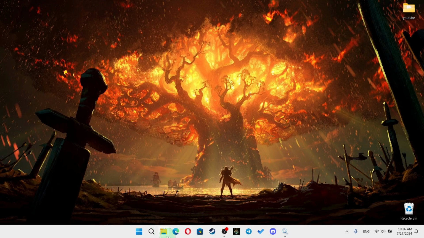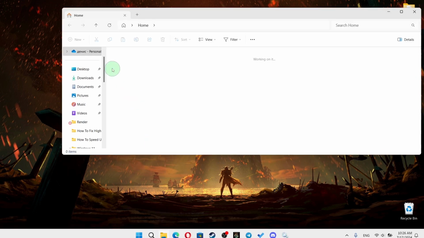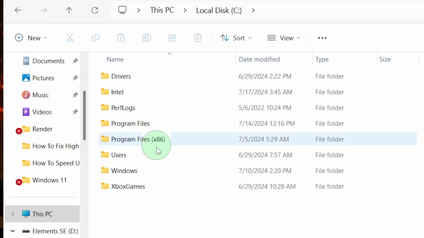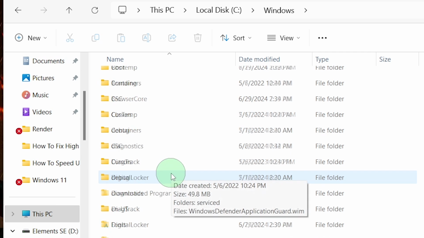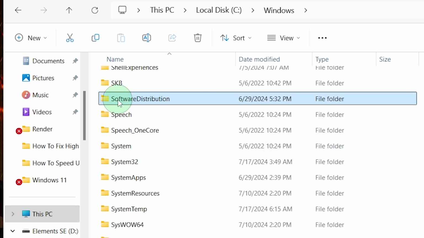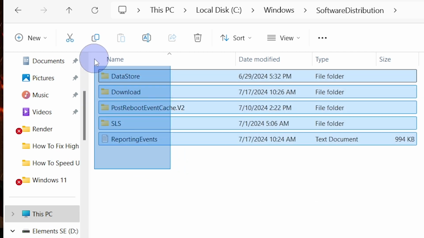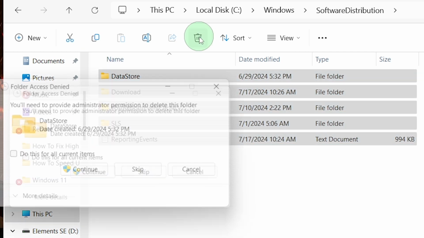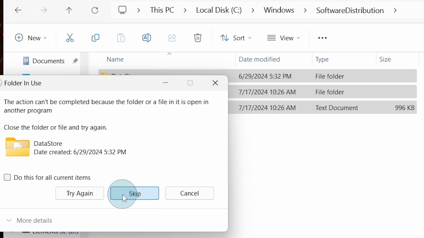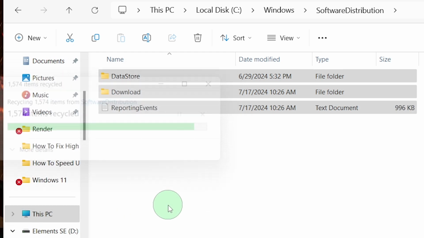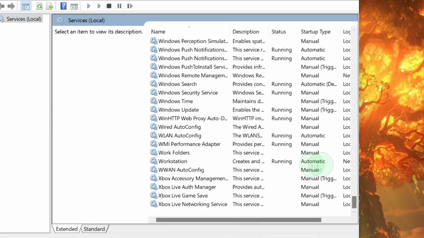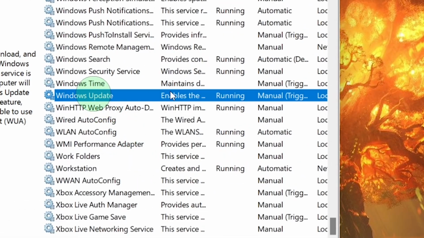Next, open File Explorer and navigate to Drive C. Then Windows folder. And find the SoftwareDistribution folder. Delete all files and folders inside the SoftwareDistribution folder. After that, go back to the Services window, right-click on Windows Update, and select Restart.